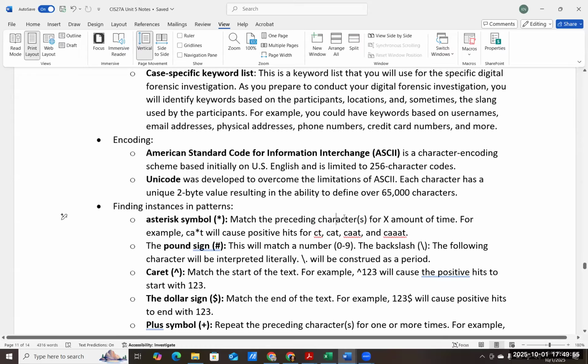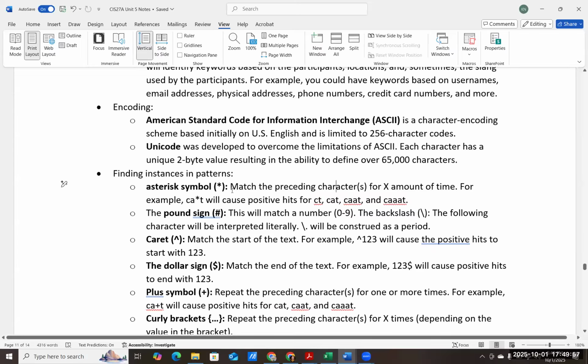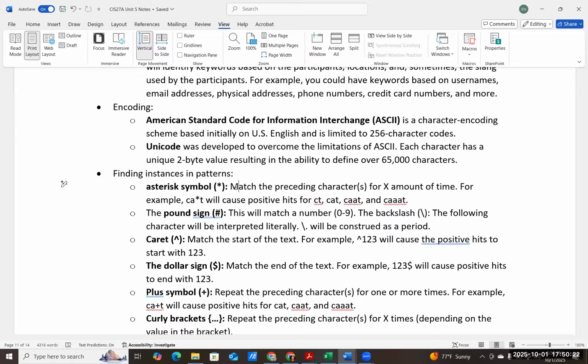Okay, so here's some symbol information. Asterisk, right? So you can use this in a lot of forensic toolkits to match the character a certain amount of times. So you can say CA asterisk T. This is going to look for CT, CAT, CAAT, and so on, right? So this is a wildcard, where the asterisk is just a placeholder where you can have any character or numeral in that placeholder.